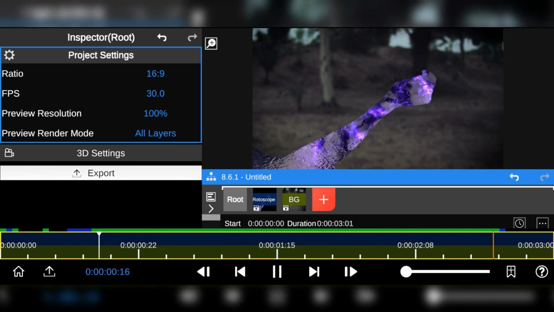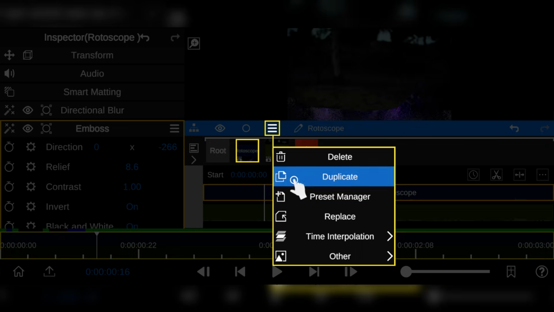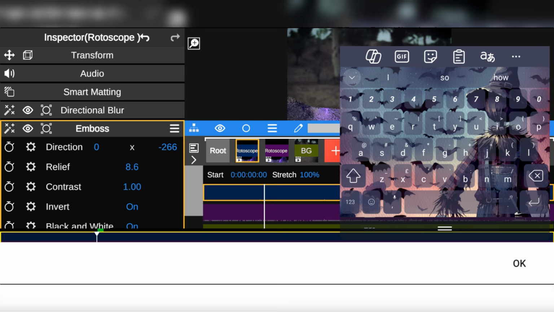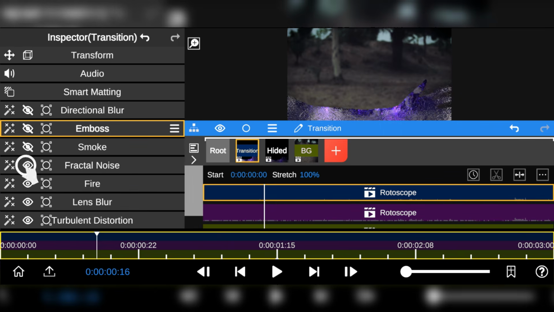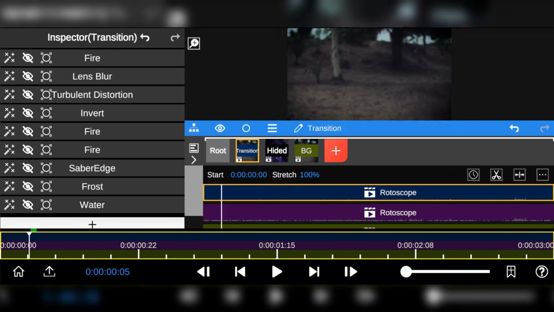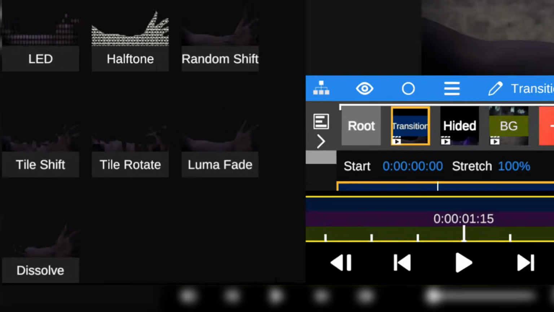So far, everything looks good except for the beginning of the clip, which wasn't rotoscoped. To fix that, I duplicated the clip, renamed it Transition, and turned off all the effects on the transition clip. The reason I named the clip transition is because I'm going to use it to blend into the effects, and that's where dissolve comes into play.